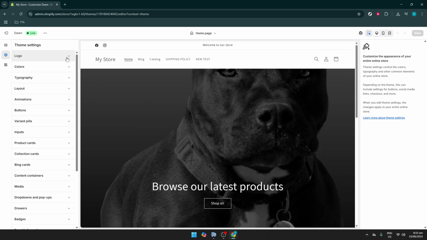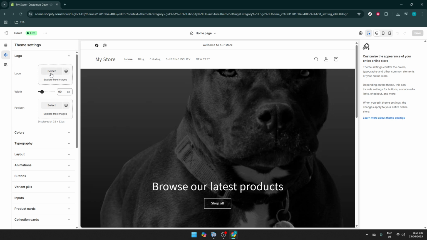With the gear icon selected, it's time to zoom in on your logo settings. Click on the Logo section to adjust how your logo displays. This option allows you to change your logo size, making sure it grabs the attention it deserves.